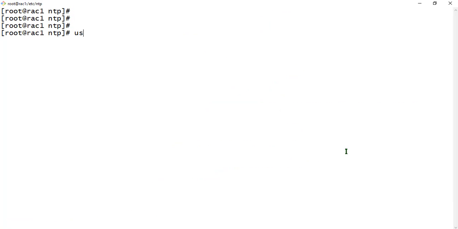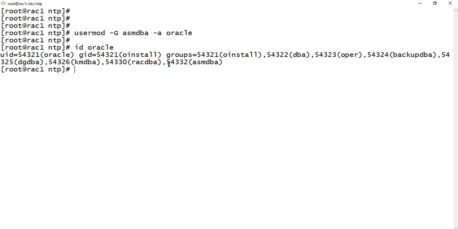How do you modify an existing user? usermod, and the secondary group, the auxiliary group membership, we want to add asmdba, -a, and for which user? oracle. Now verify with id oracle. It should show oracle has membership in the asmdba group also.